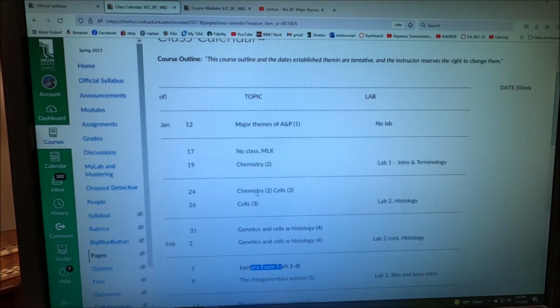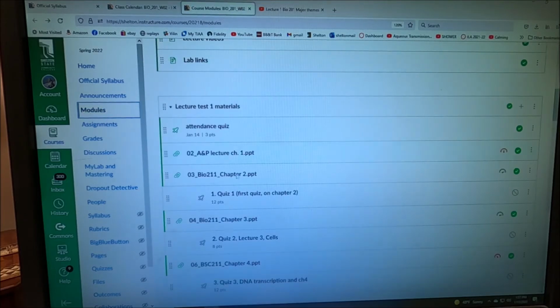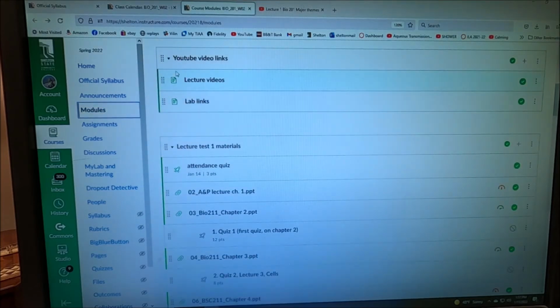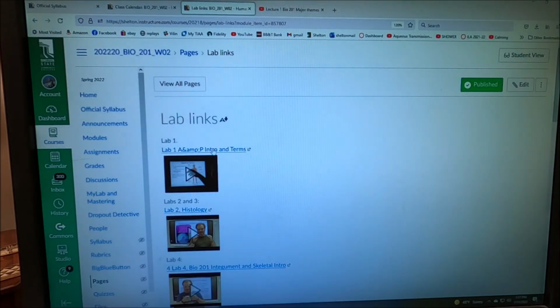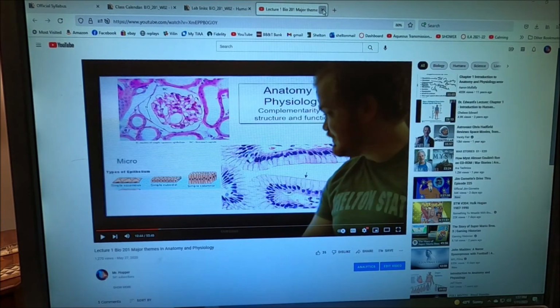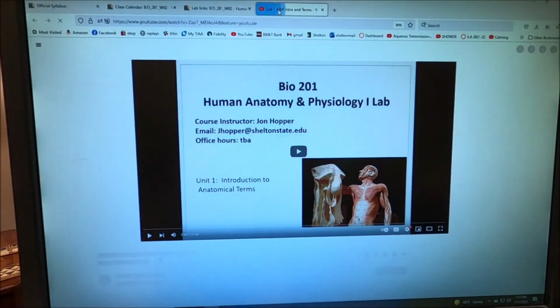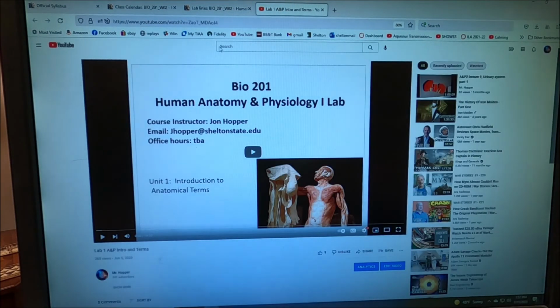You will see. Further, for every chapter along the way towards the test, you will have a quiz, as I showed you right here. There's a quiz right there. Further, we have labs. Next week, we will begin labs like introduction and terminology. If I go back over here to my modules and I go to YouTube video links, I can see lab links right there. Here is the video on AMP1, intro and terms. Oh, hang on, let's close that up. There it is. There is the video for the first lab.